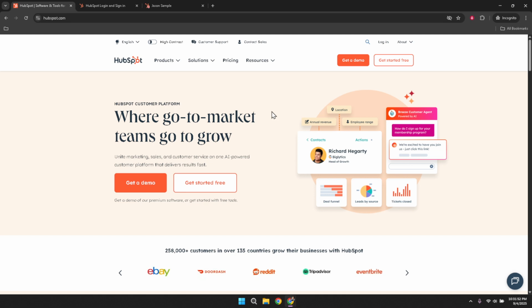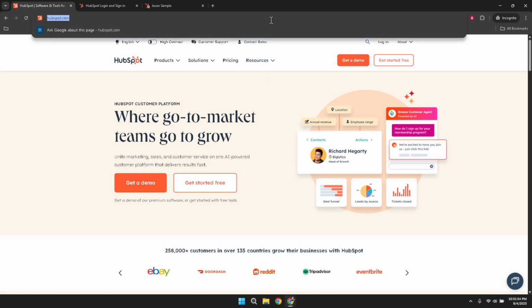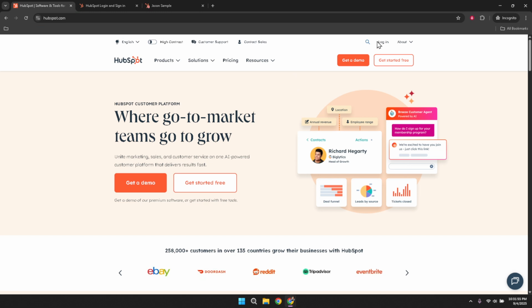First, open your preferred web browser and navigate to the HubSpot website. Once you're there, you'll need to log in to access your account. Look towards the top right corner of the page where you'll find the login button. Go ahead and click on it.